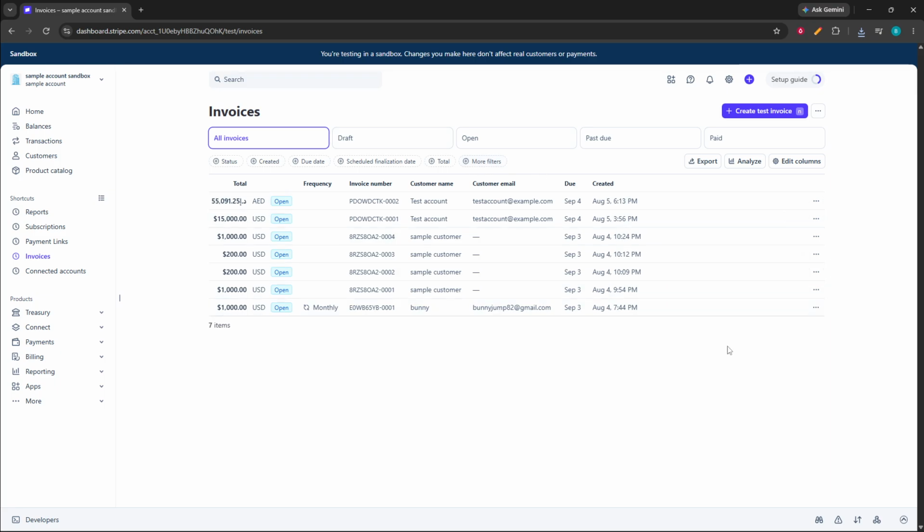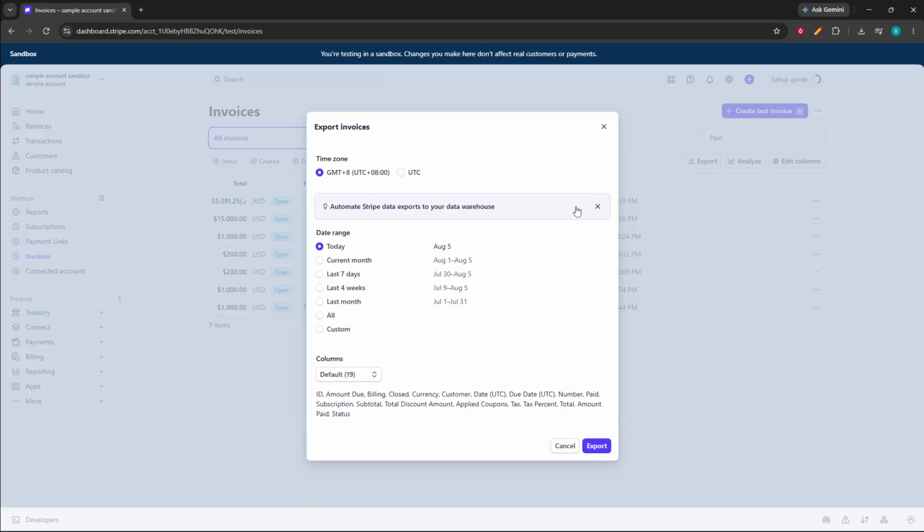After applying the filters, review the updated results and confirm that the invoice data shown on the page matches the period or category you want to download. Once you have the correct invoice list displayed, move to the upper right corner of the page and click the Export button. This will open the export settings, where you can choose exactly what information you want to include in the downloaded file. In the export window, select the date range that you want for the invoice history. If there are any additional export options available, choose the ones that fit your needs.